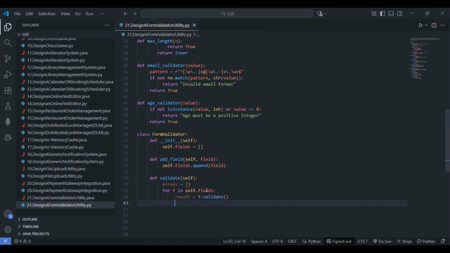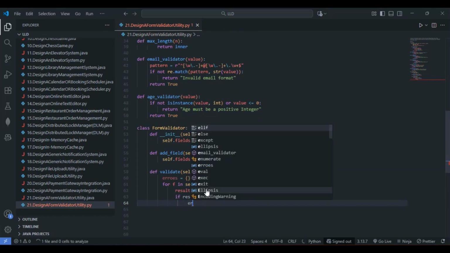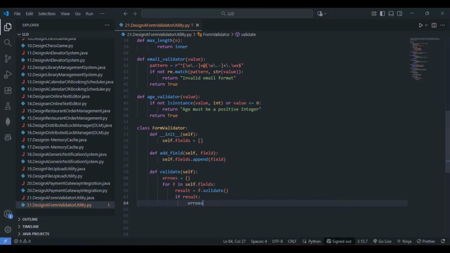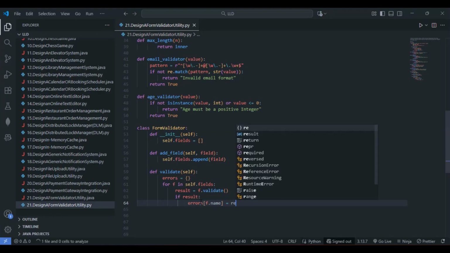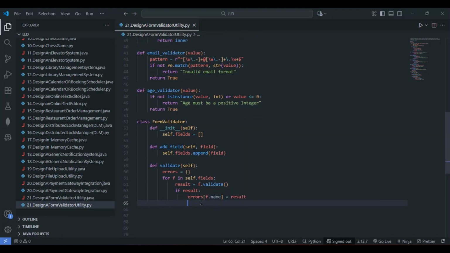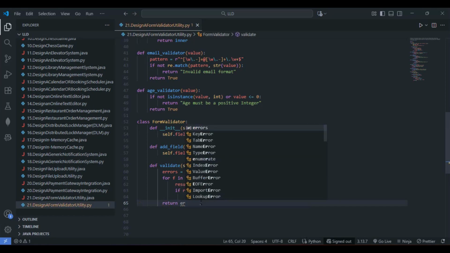So next, what shall we do? I'll just go with if result. So let me go with error. Sorry, this one has to be errors actually. Yep. So I had misspelled it. I'll just go with f.name. Let me assign this one to the result. Yep. So the final one here is we have to return the errors. Right. So I'll just go with return errors. So this is it for the code.